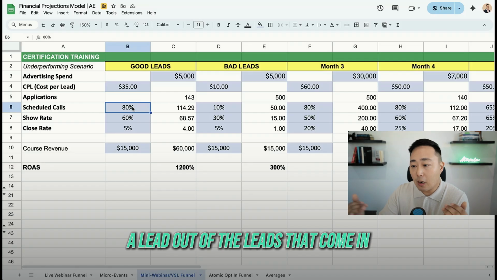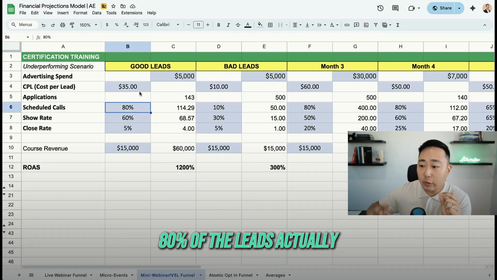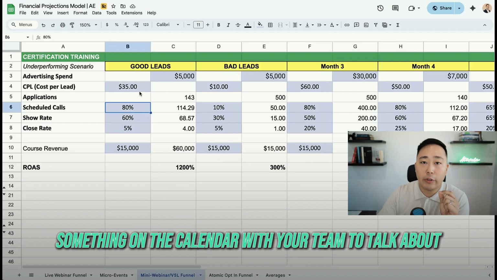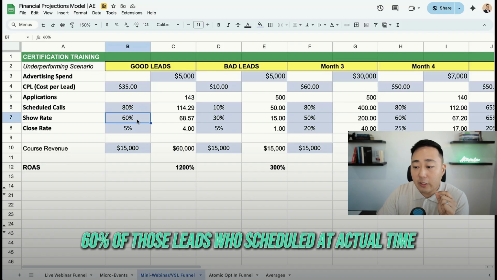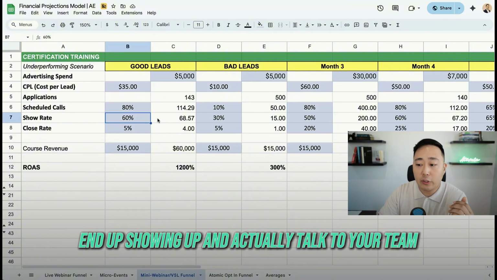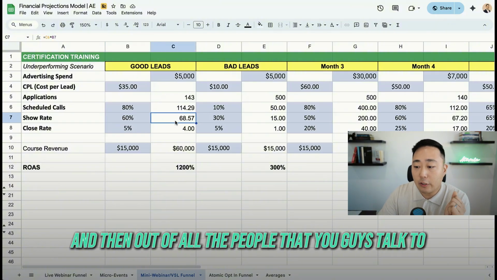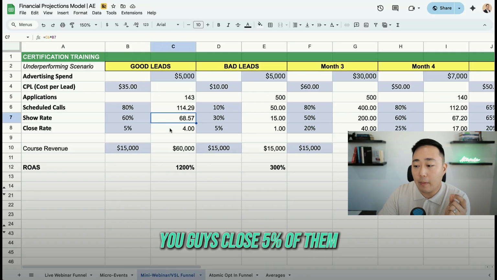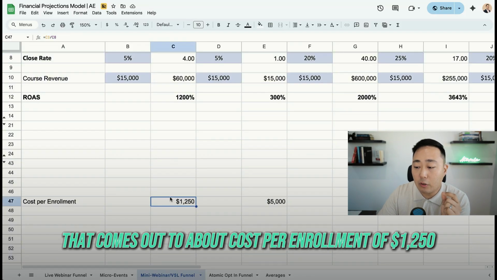Out of the leads that come in, 80% of the leads actually schedule something on the calendar with your team to talk about next steps. 60% of those leads who scheduled an actual time, a meeting with your team, actually end up showing up and talk to your team. And then out of all the people that you talk to, you close 5% of them. So that's 4 enrollments. That comes out to about cost per enrollment of $12.50.